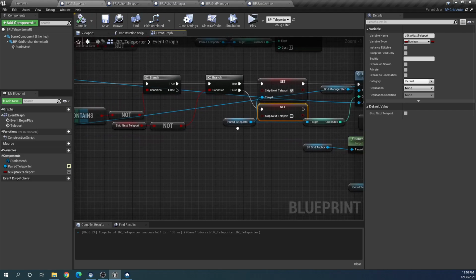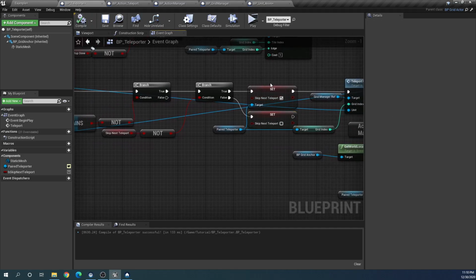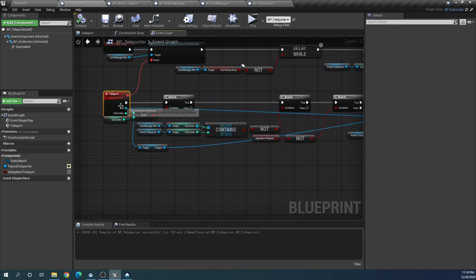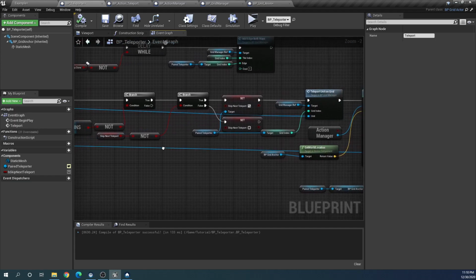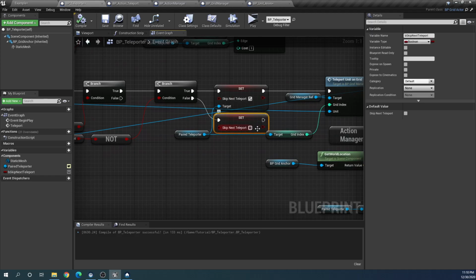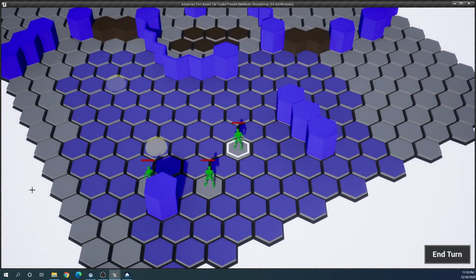If we are skipping it, then we're setting skip next teleport to false. So this should make it so that we're telling the other teleporter, don't teleport us directly back when we're moving onto the teleporter after the teleport. And this will be called again immediately after the unit is teleported to the second teleporter, and then this will trigger and set it to false again. So we will be able to teleport back the next turn if we want to. It's still going to look weird, but we're not going to get the double teleport at least.